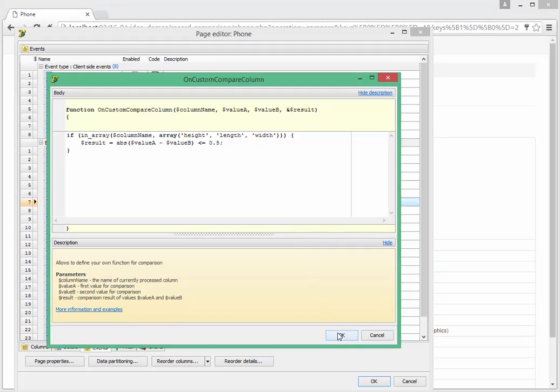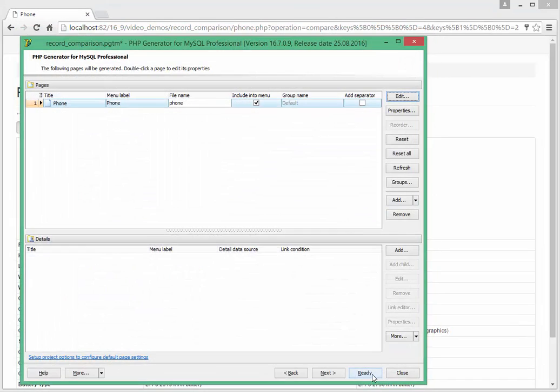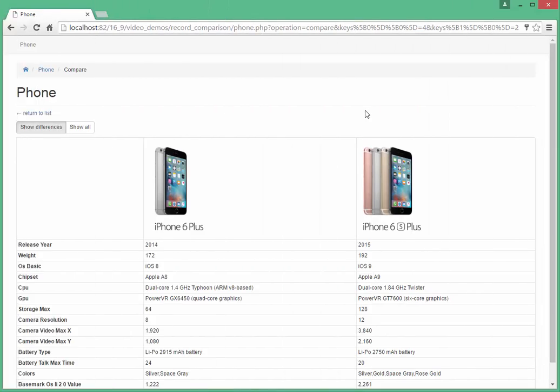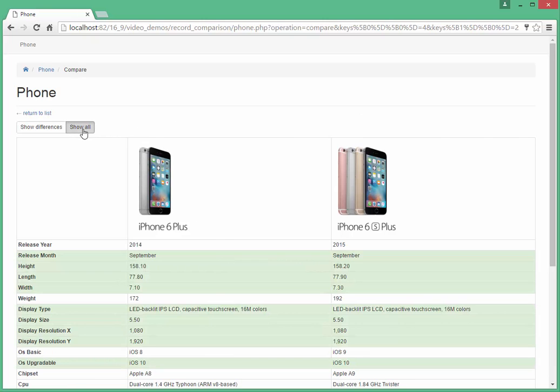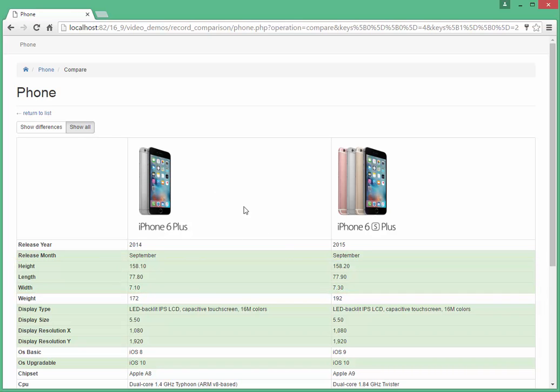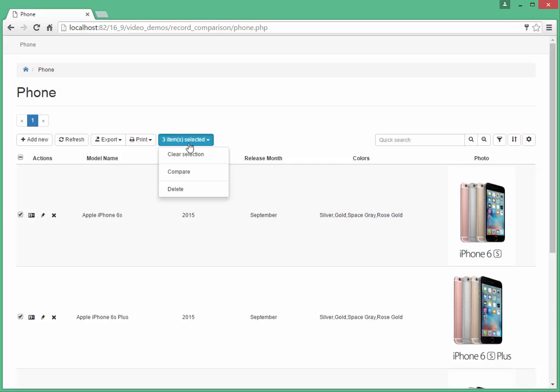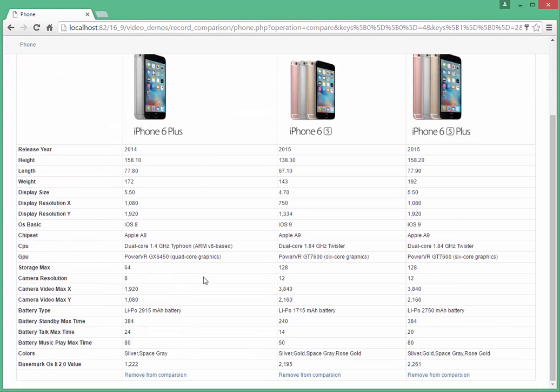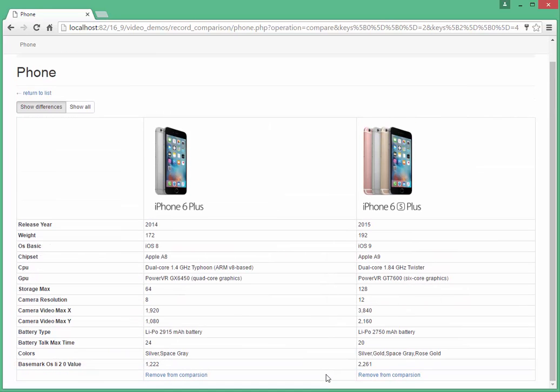Let's save the changes, regenerate the application, and return back to the browser window. Height, length, and width records disappear from the difference list because the values of these records are considered equal now. You can easily add new records to a comparison. Also, you can remove records from comparison with just a single mouse click.